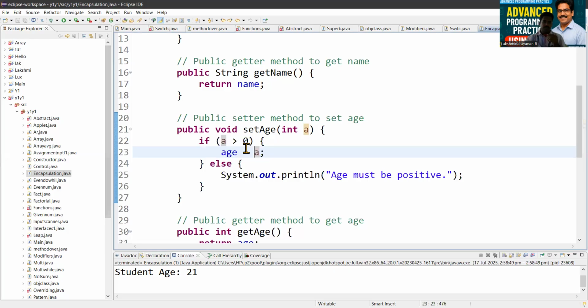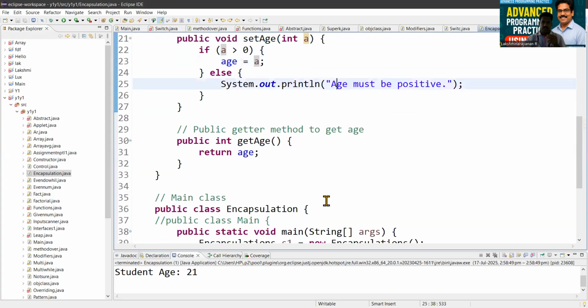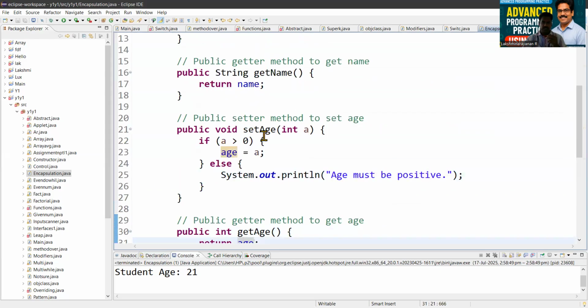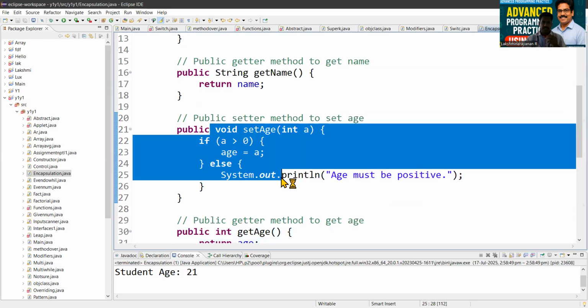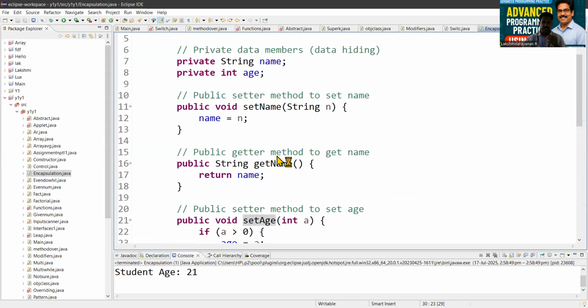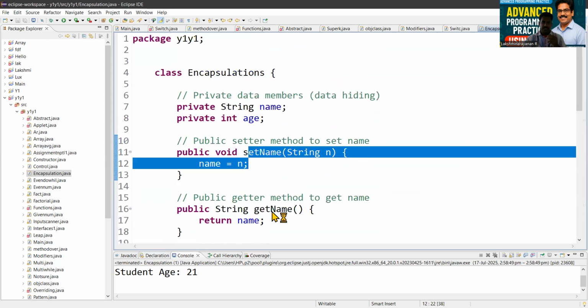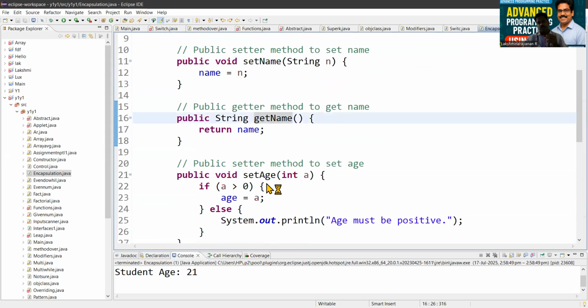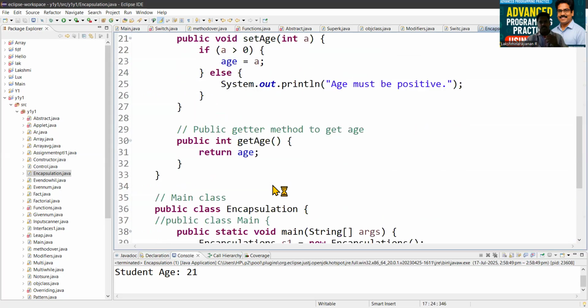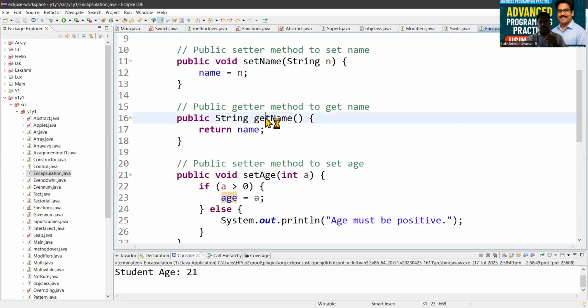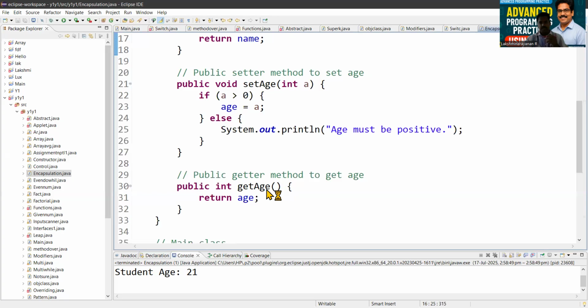Here we used branches: if the condition is satisfied, it will set, or else it will go to the else part. You have to check for a positive age, in case you are giving a negative one. So we are using both setAge and getAge. The age will be set by using this condition, and then it will print. Here also we set the name, and we have to get the name. So to print the name and the age, we have to call these two statements: getName and getAge.